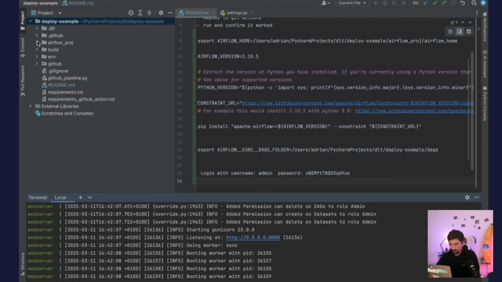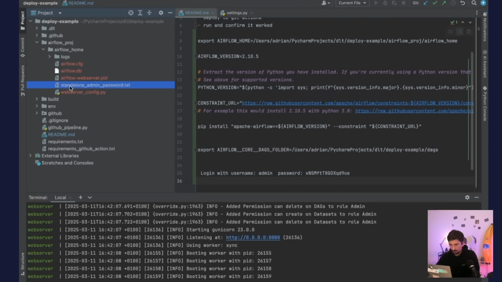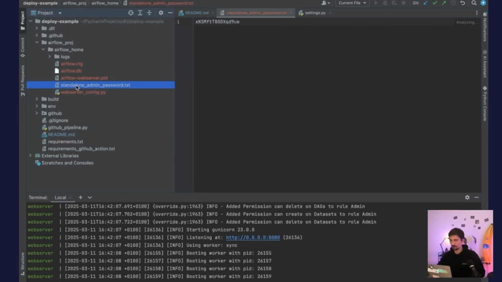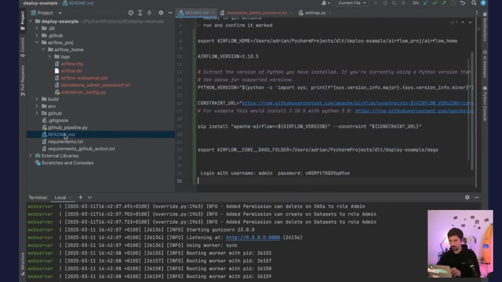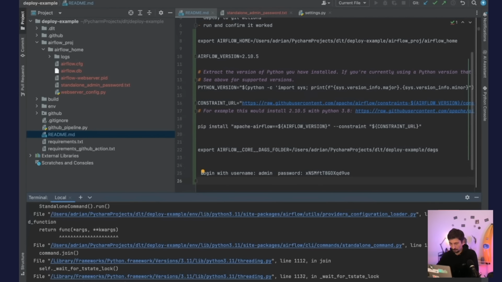In case you miss it, it's also shared here. So you see this was created automatically. And we have our password here. So now I will close this. I mean Airflow.